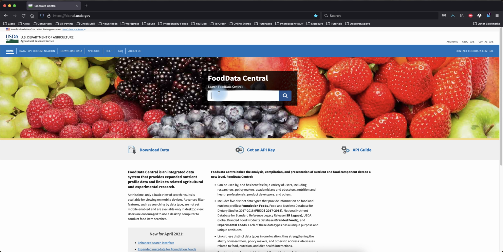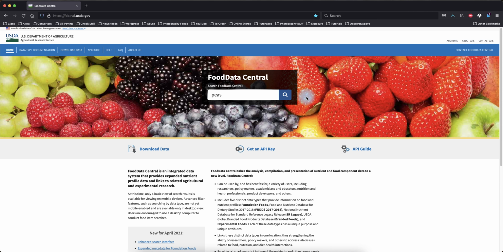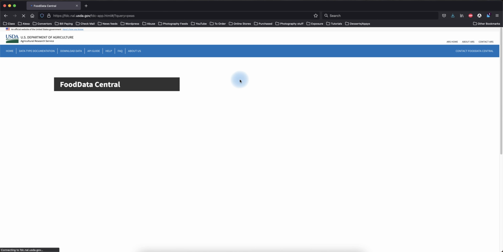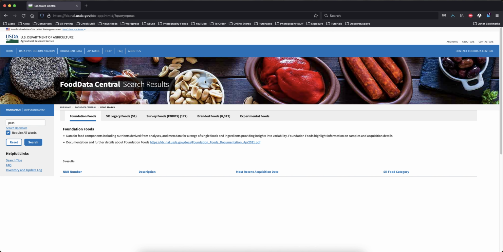So let's get started, and we'll do it with peas. It's an easy one to spell, and also I know exactly where it is on the page. Once you type in peas, depending on if you have a Mac or a PC, you will hit the return key or the enter key. If you don't want to do that, you can use your mouse and click on the magnifying glass, and that will start your search. So let's click on the magnifying glass. And our search criteria comes up here and says peas. So we know what we've been looking for.